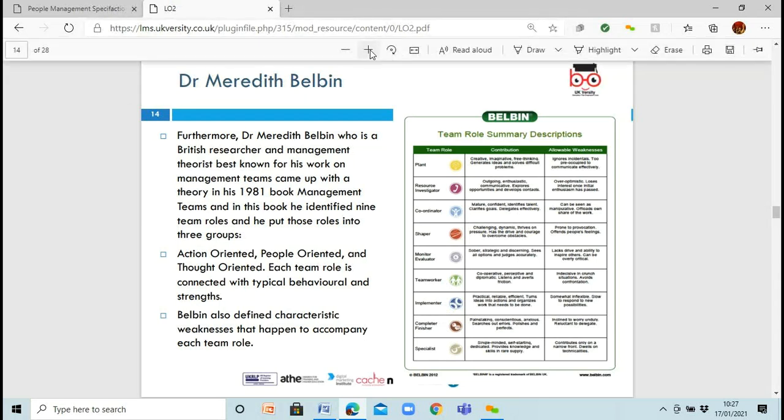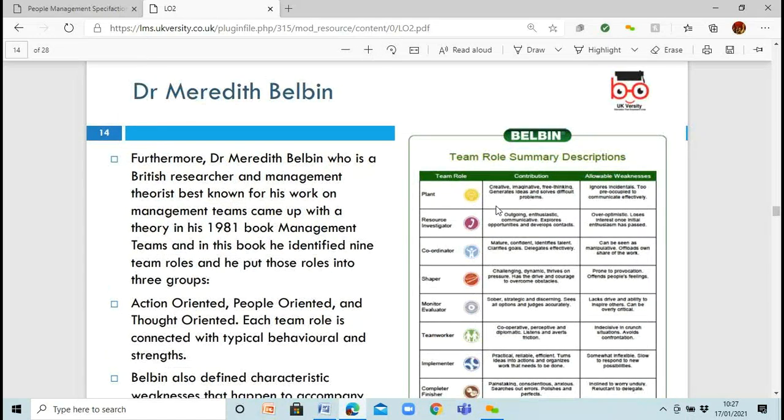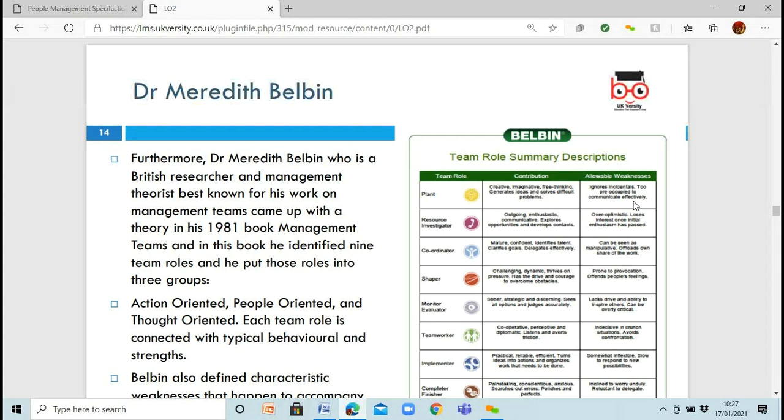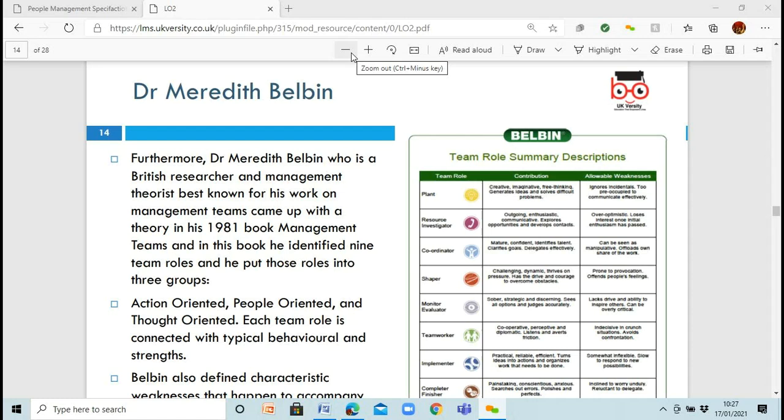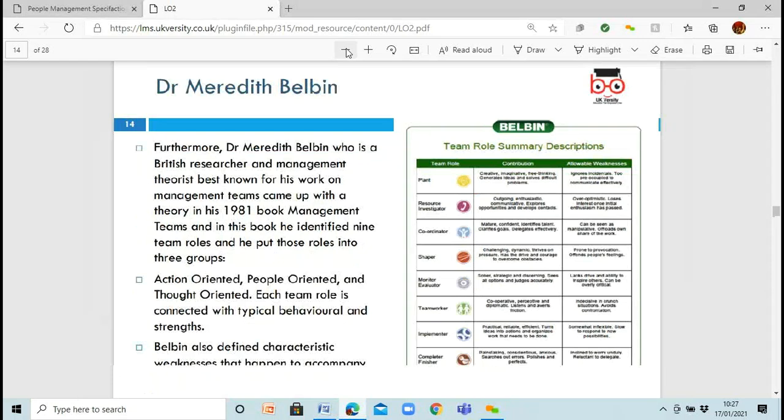Now, it goes through what sort of contributions they can actually make. If I zoom into here, a plant is creative, imaginative, free thinking. But the weakness that they have is that they can ignore incidentals, and they're too occupied with what they're doing to communicate effectively. Now, a shaper's contribution is that they're challenging, dynamic, and thrive on pressure. But they're prone to provocation, and they often offend people's feelings. So this just tells you the plus points and the negative points within each of these roles.